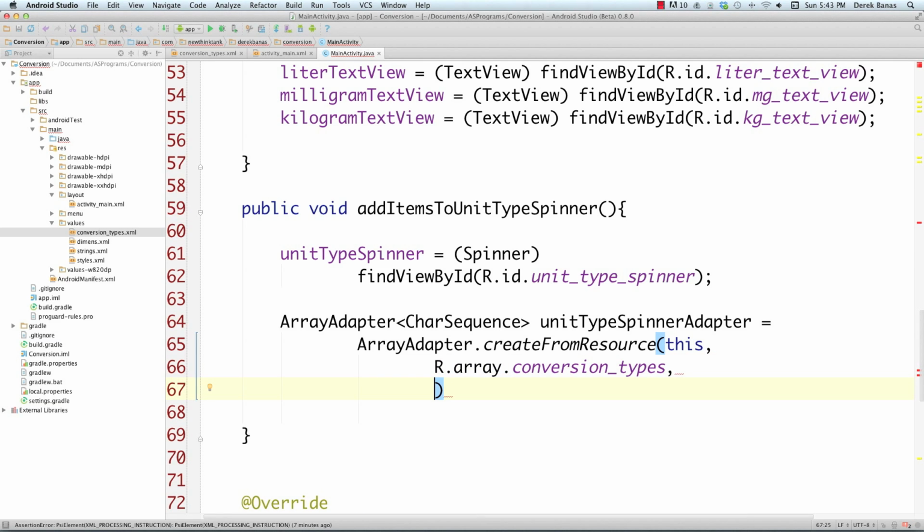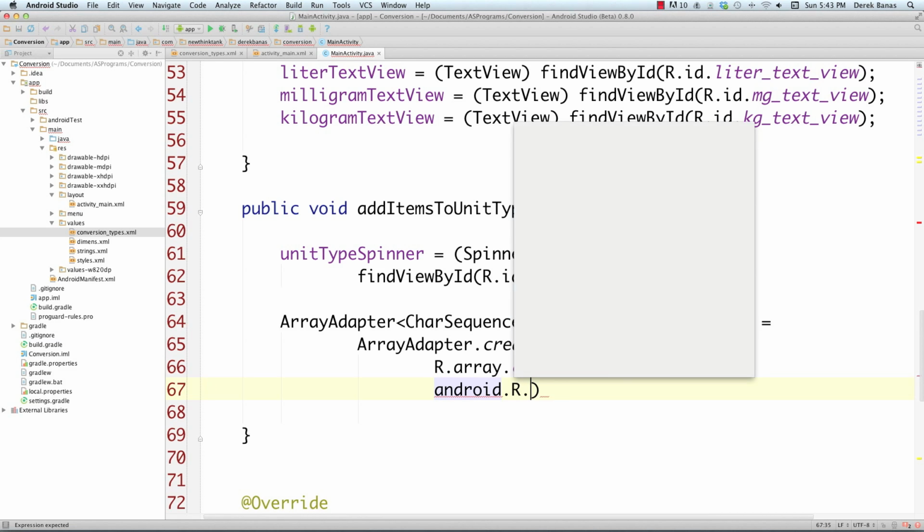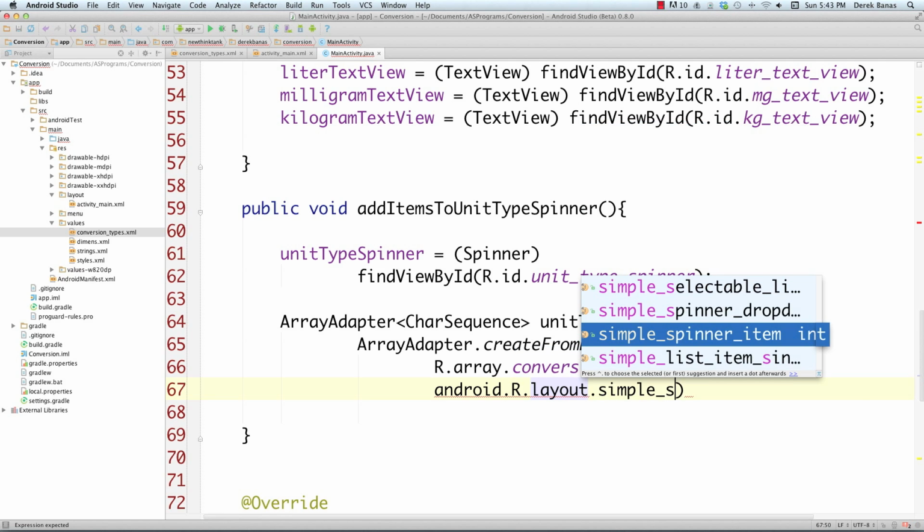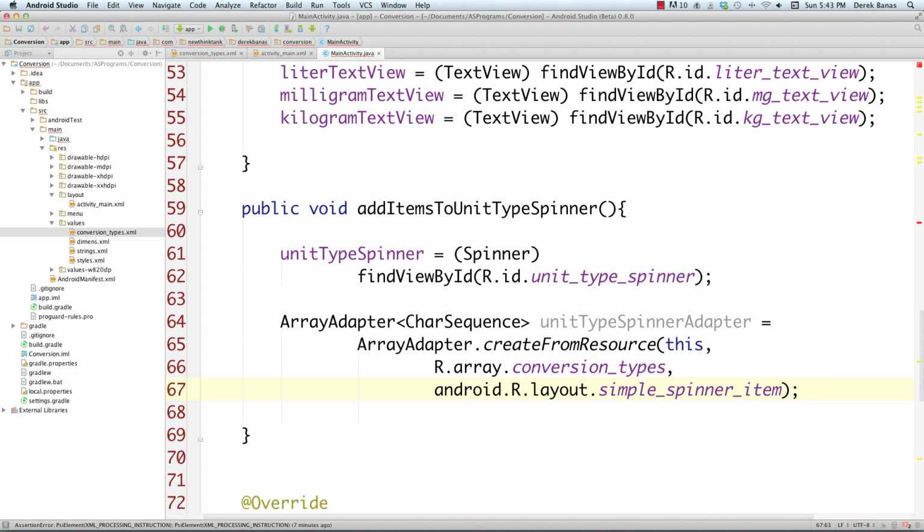And then on the next one, we have to just give it a default simple spinner type thing, layout to put it inside of. And I'm going to use Android R layout dot simple. And I specifically want the spinner, and there's the spinner item, and there you go. Got that all set up.